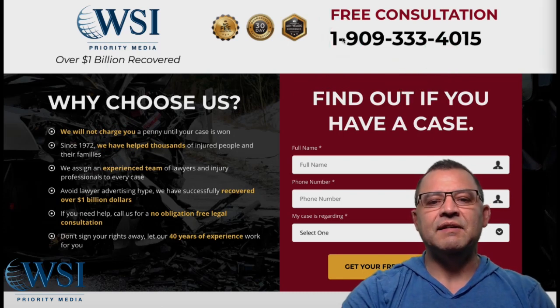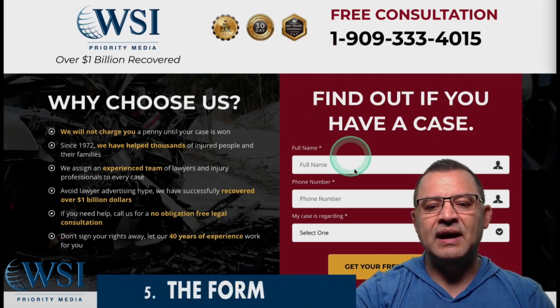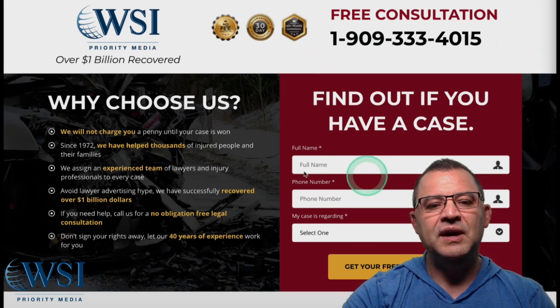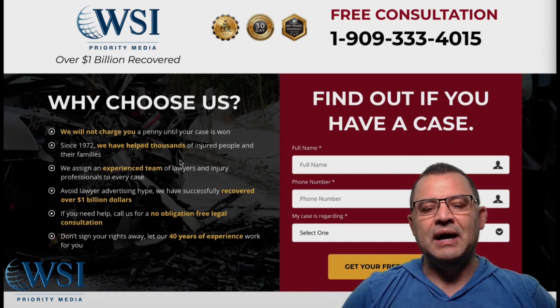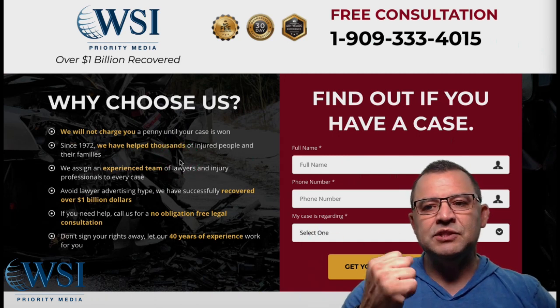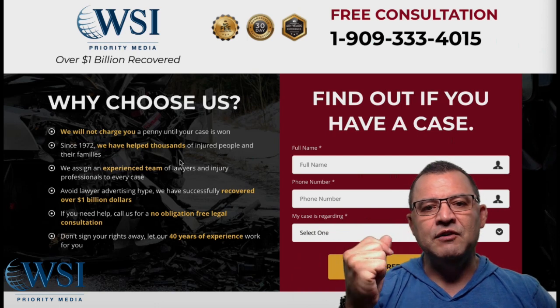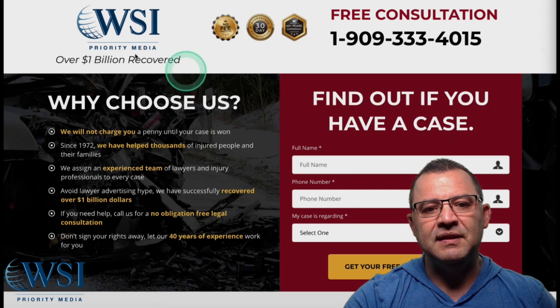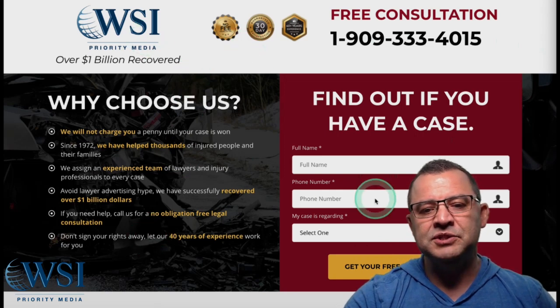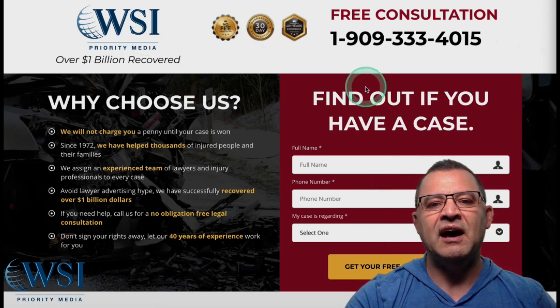Item number five is the form. You want to make sure that you have your form that is right here, right above the fold, that is right next to the why choose us. Why do you want the form up on top? It's because some traffic is already sold. You may have your ads have enough information where they trust you. They come in and they confirm who you are, why choose you, and they're ready to go. And you want them to be able to have both ways.